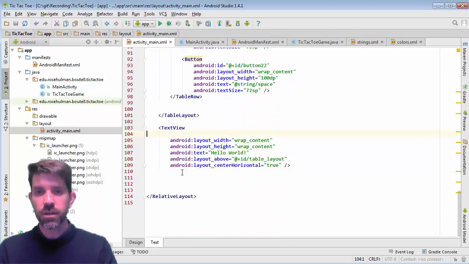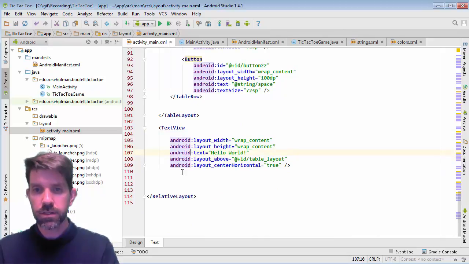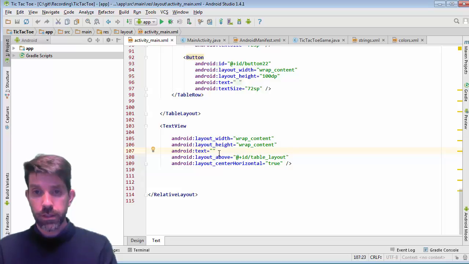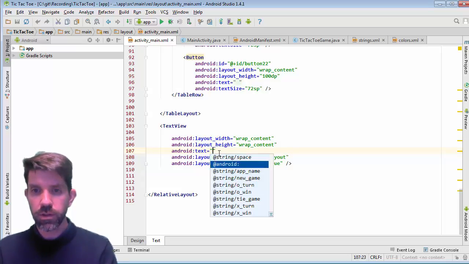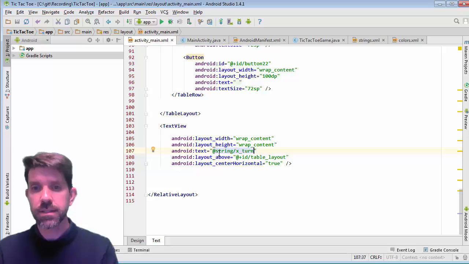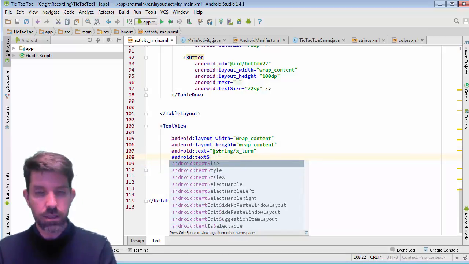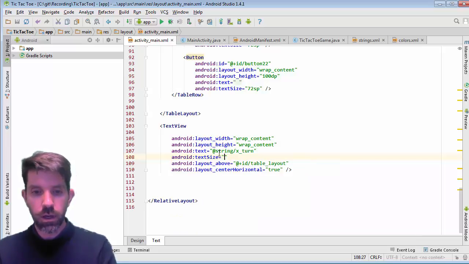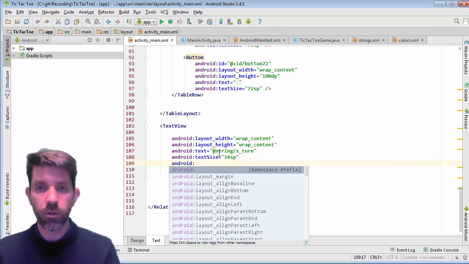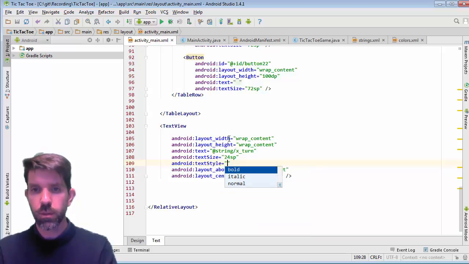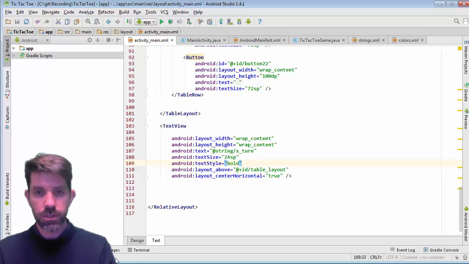Let's finish the text view here. So we have to give it text, certainly. I'm going to have it be the string, so we're going to start off with X's turn. I need a size on this, so text size on this guy is going to be 24 SP. And then in the spec I said that I wanted it bold, so text style can be bold. And see what this guy looks like.